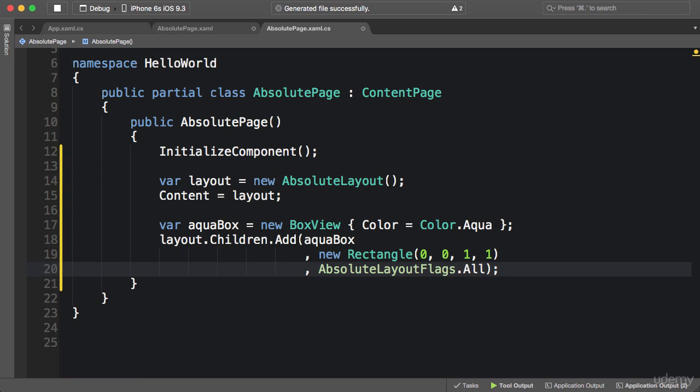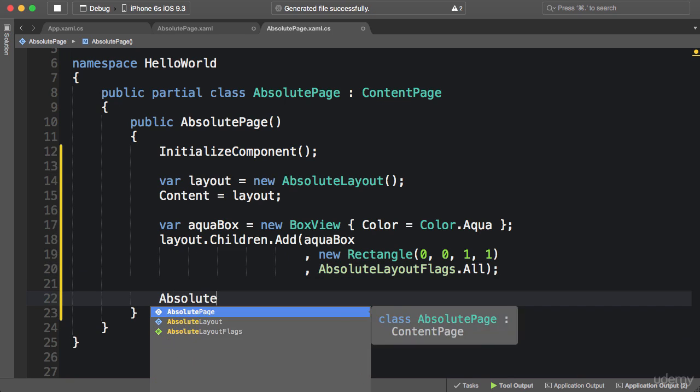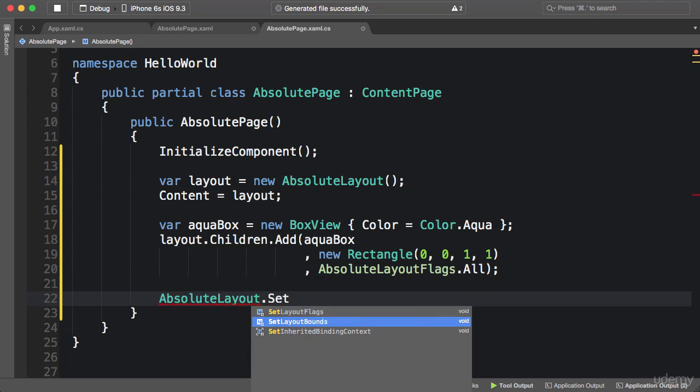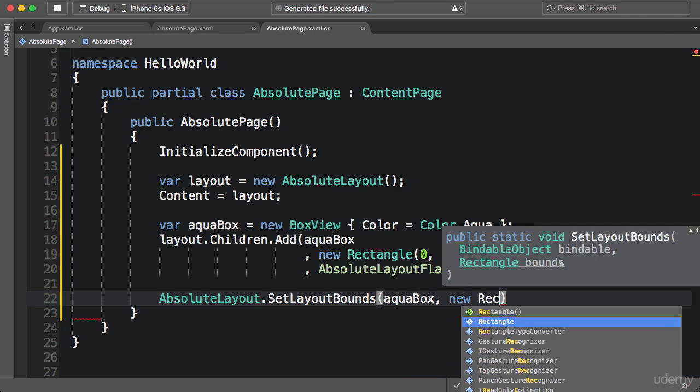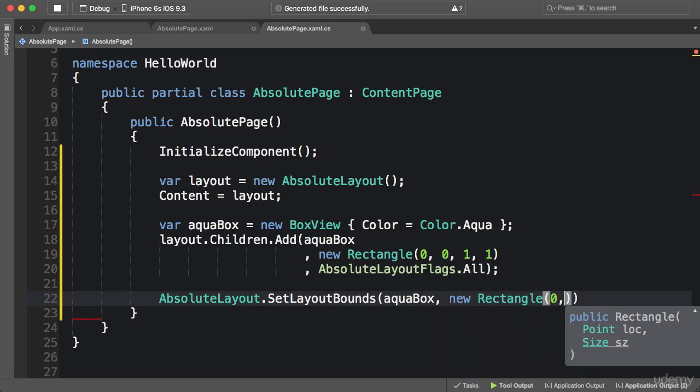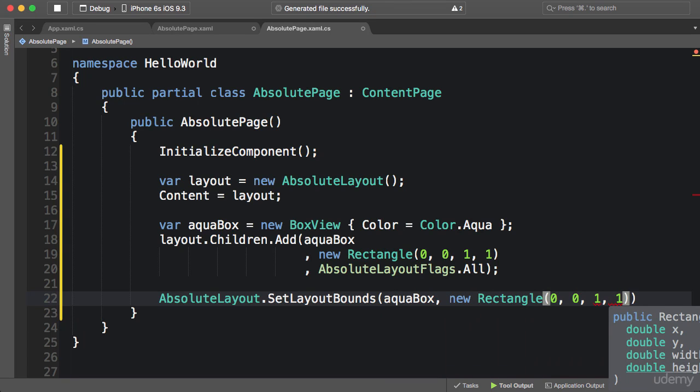Now, similar to what you learned about using grids in code, this add method internally calls one or more static methods on the absolute layout class. So we've got absolute layout.set layout bounds, which takes an element like aqua box and a rectangle. So new rectangle. This method is useful if you want to change the position or size of an element later on, after initialization.